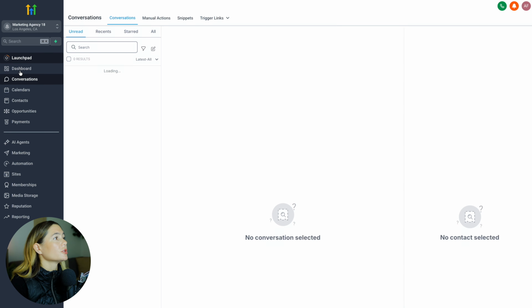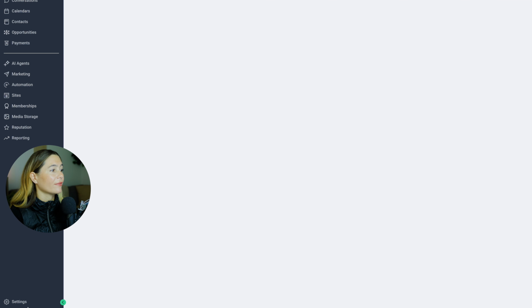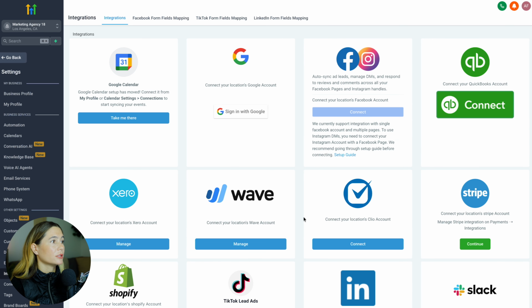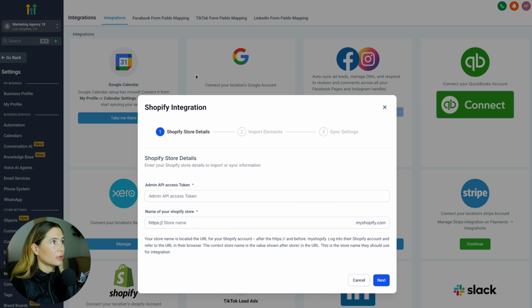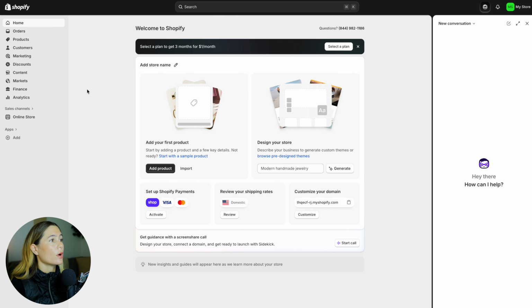Okay, so once you're logged in, we're going to start off in GoHighLevel. And what we're going to go ahead and do is navigate to these settings over here. We're going to go to integrations, and then we're going to find Shopify right here. We're going to click connect. Okay, so we're just going to leave this open right here. Then we're going to come into Shopify. So Shopify looks like this once you're already logged in.